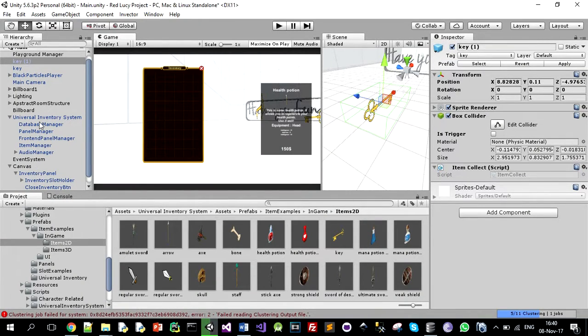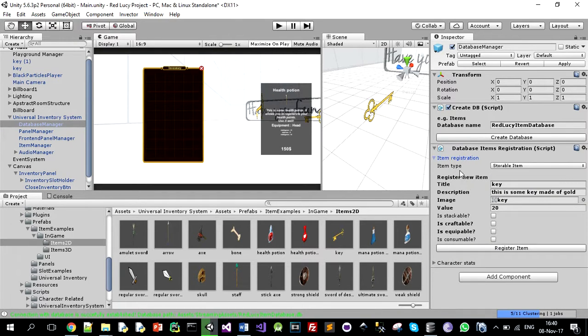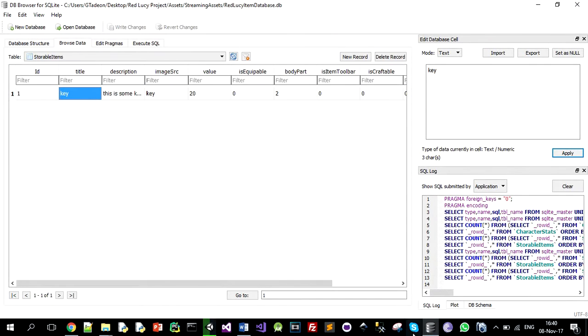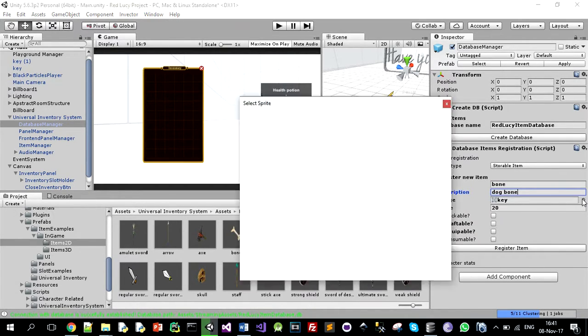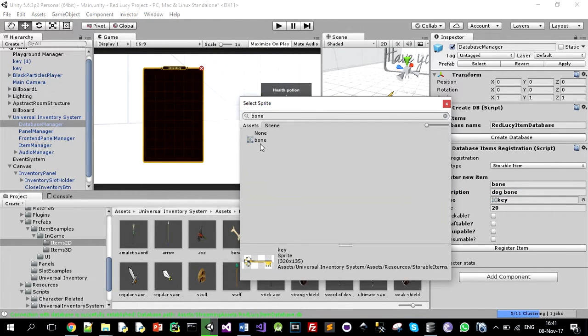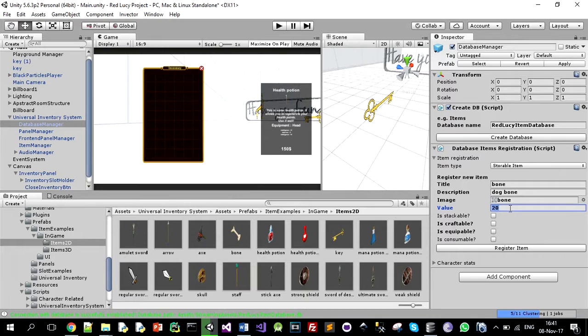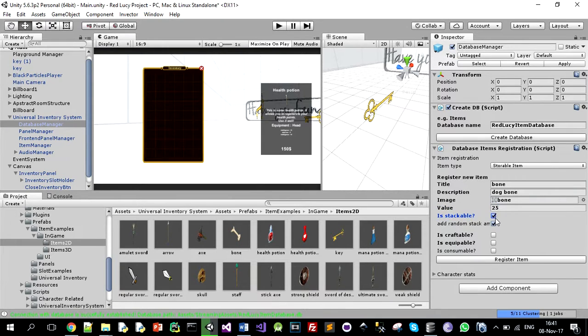In the previous video, we registered a key item in a database, and we drag and drop it into our scene, and then when we collected it, we saw that it gets stored in our inventory panel. In this video, we're going to register a couple more items, because I forgot to do that in the previous video, just so you can see all the possibilities that this framework provides regarding items of different types.